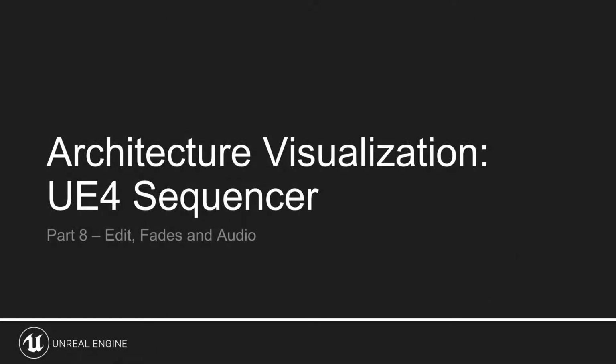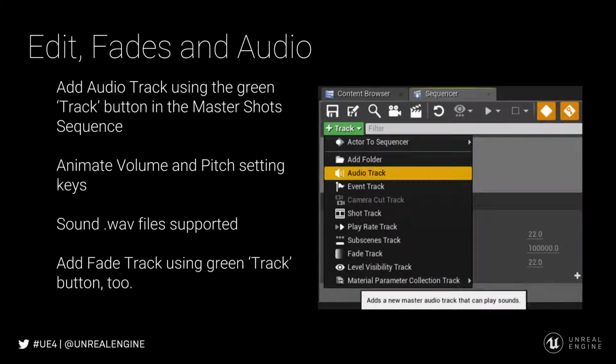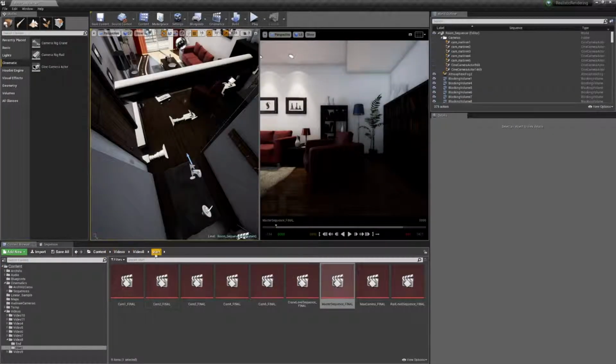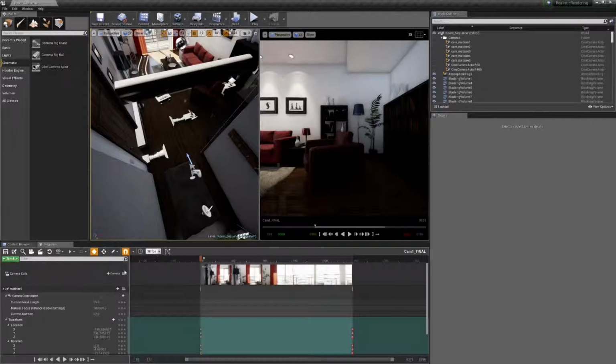In this section, we'll assemble our 5-camera edit, add some audio to our sequence, as well as add a few fades to make the scene more presentable. Just so you're aware, I've moved these into a different directory, but it's the same cameras. I'm just going to show you the level sequence here.